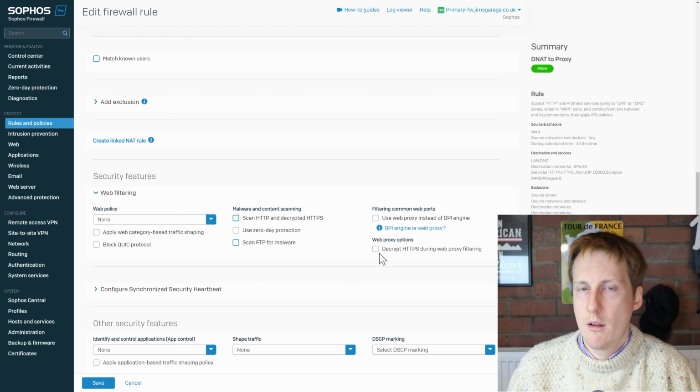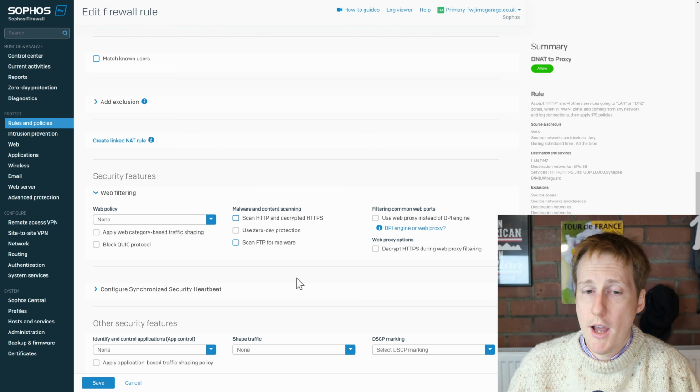Now, do note that this is a bit of a dark art and it will break some services. Whilst it is good to be able to decrypt HTTPS traffic and detect payloads inside them, a lot of services are designed to specifically detect this type of decryption and not work. So your mileage may vary. But you can turn all of that on in here.